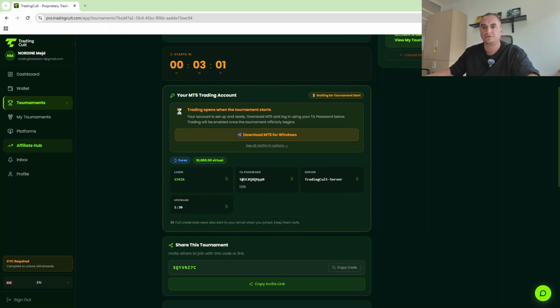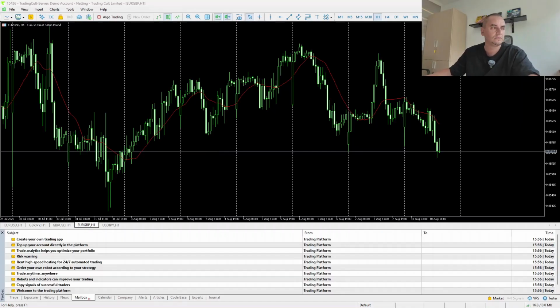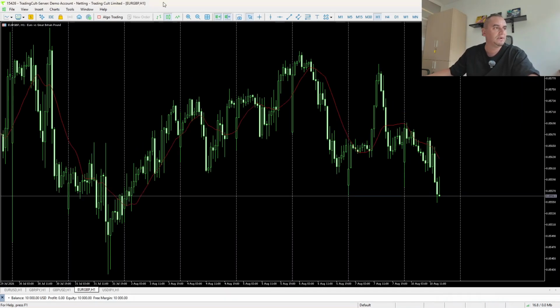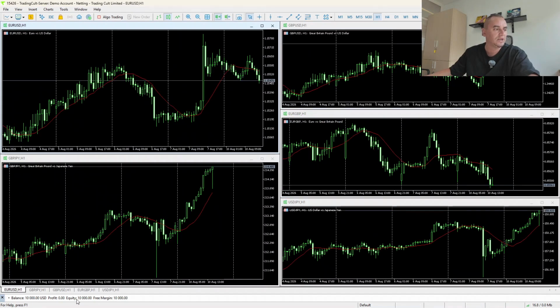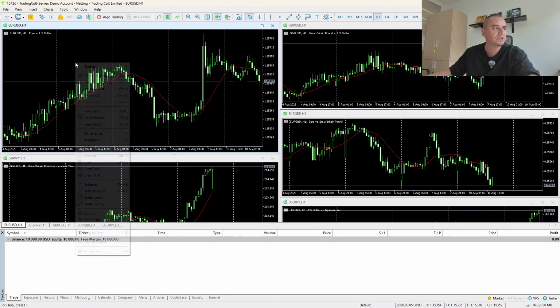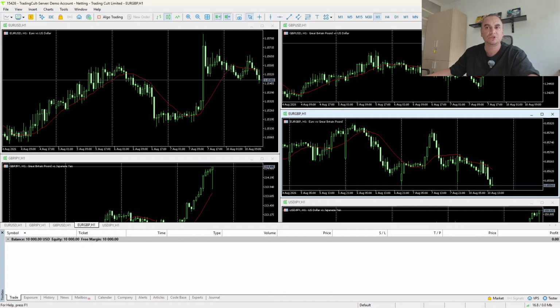Okay, let's go to the platform now. Here, I'm going to put my password. Okay, I'm entering my login and password and now I'm in my account. Perfect. So as you can see here, if I click right, I can't open any position. If I go to trading here, I can't open any position because the competition hasn't started yet.